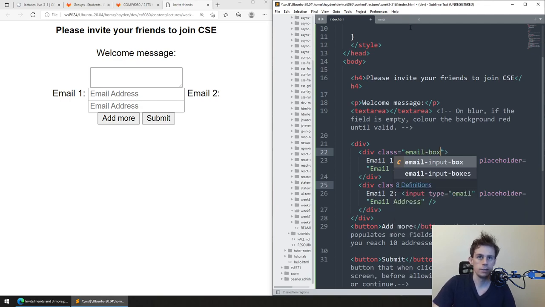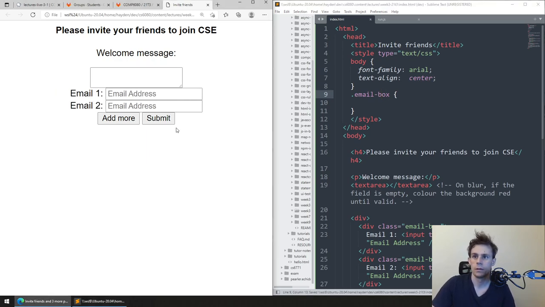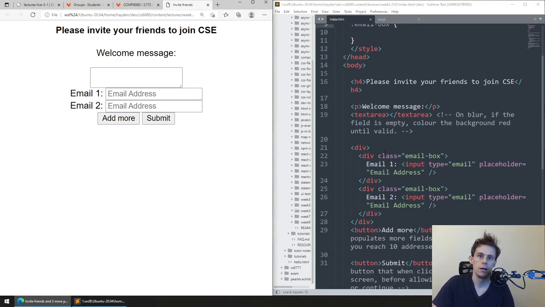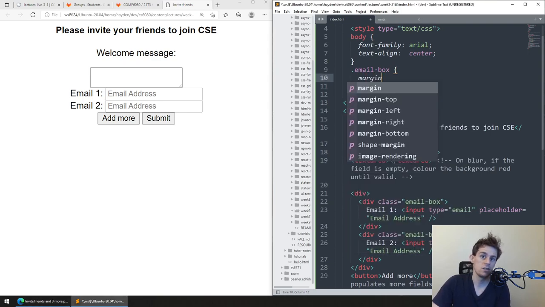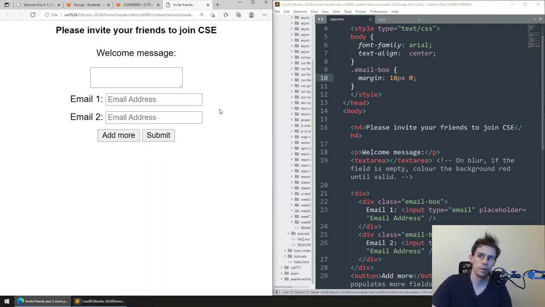Email box. Sorry, I need to do the style right there. Generally, CSS is dashes separating things. Okay, so that's looking a little bit better. You probably want to give these things a bit of space. So let's give it 10 pixels on the top and bottom, 0 pixels on the left and right. All right, well, this looks better already.